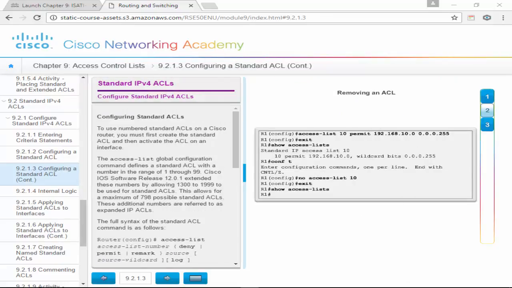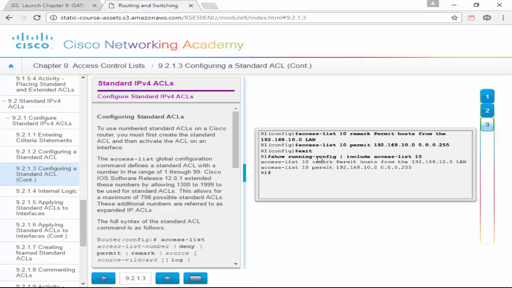And that's how those work. So hopefully that helped if you weren't understanding it. But make sure you really look at this. As you can see, they put a remark on it. Access list 10, permit hosts from the 192.168 LAN. It's just a little note to put in there. Remark.